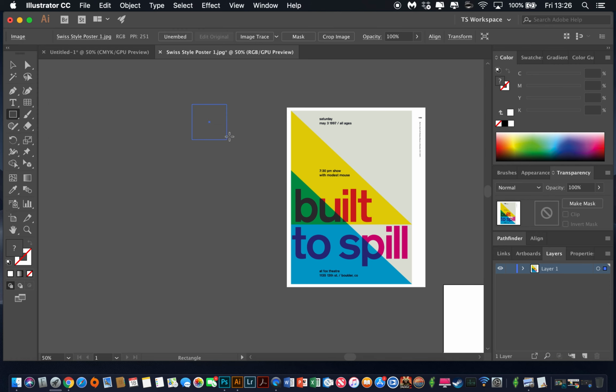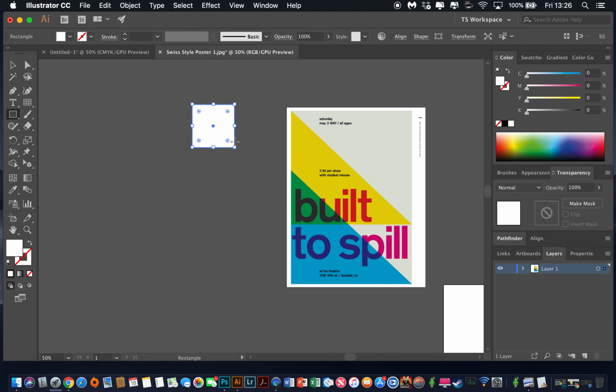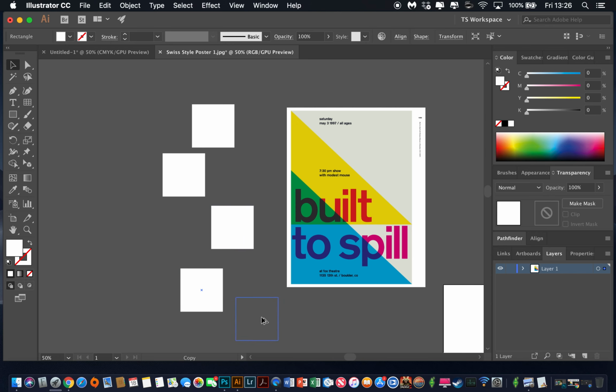I'm going to hold Shift to make my shape, and then I'm going to press V for the selection tool, and then I'm going to hold Alt and hold Shift to keep it in line. If it's not in line, I'll show you what happens. So I make a few shapes. I'm going to line them up first because they're in a random order.